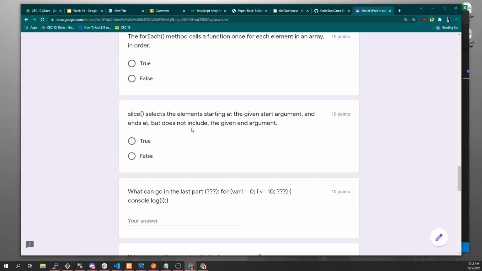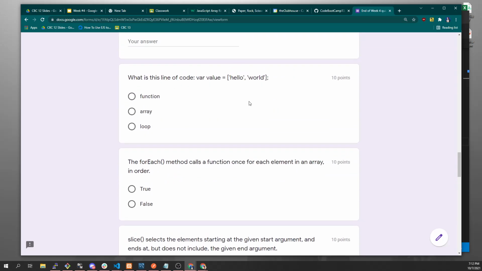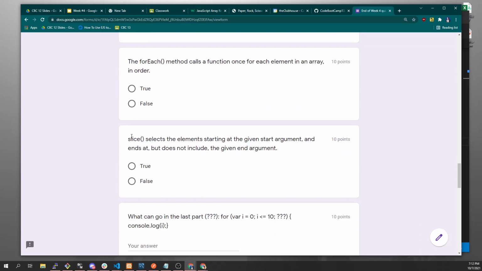Did all very good with most of the ones in between here. This one kind of gave everyone a little bit of trouble, right? It felt like a lot of you maybe just did a coin flip and said, is this true or false?